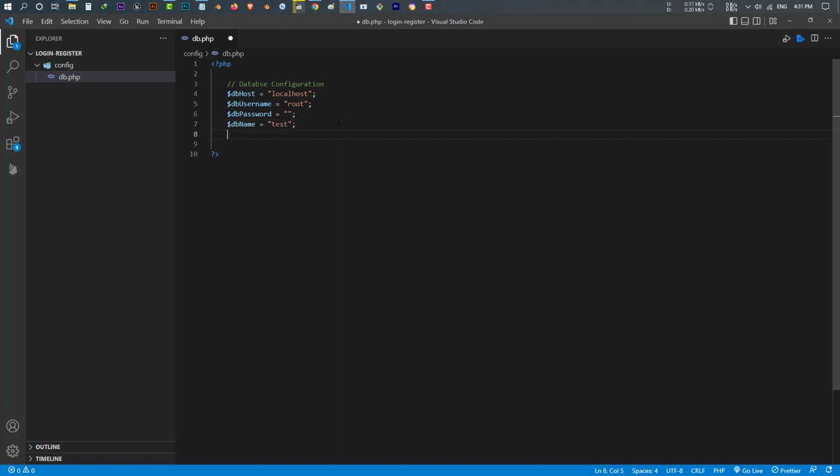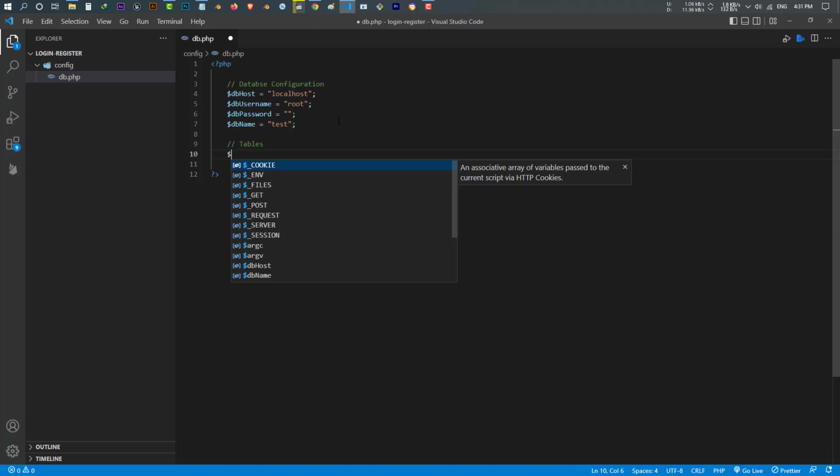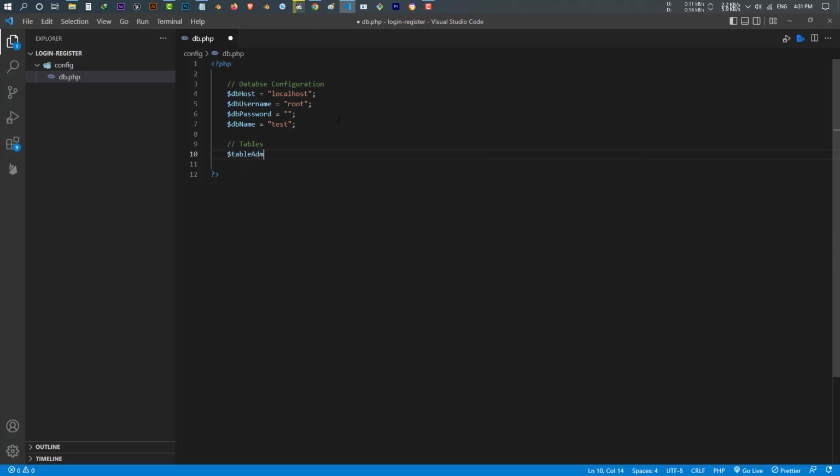Once we have done that, I also make a variable name for my table. Maybe you have a lot of tables, so you have to make a variable for your table. This is table admin, and my table name is php users, and later we use this variable name inside my syntax, because maybe you change the table name, and for any reason you don't have to change the table name everywhere in your code.